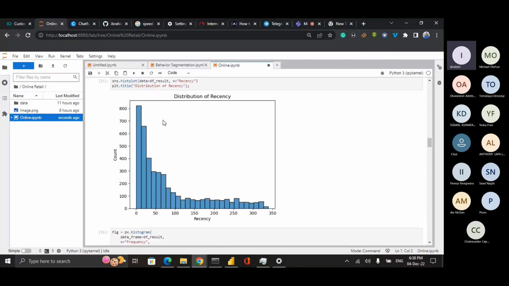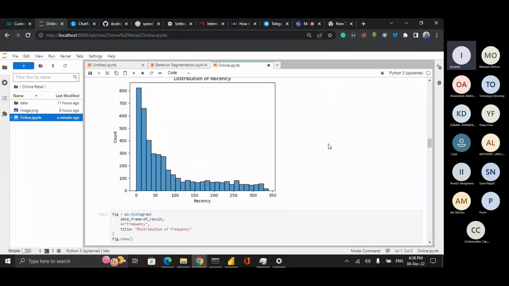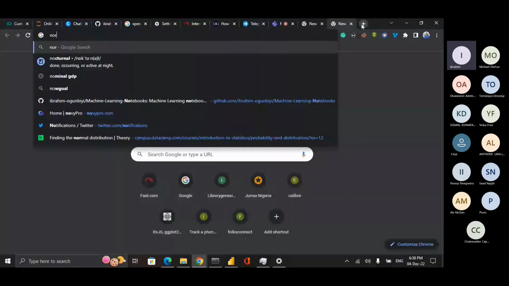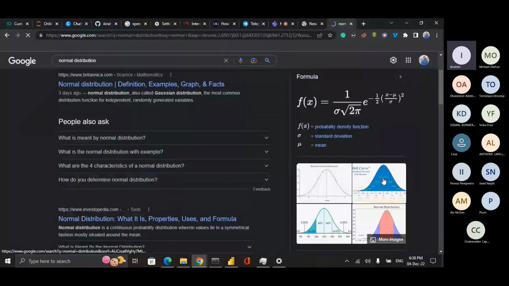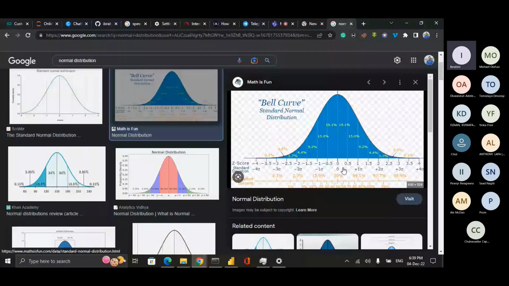So now, let's say, for instance, the distribution of our recency is a normal curve distribution. They used to tell us that in a normal curve distribution, the mean value and the median are always the same or close to the same. Let me just find this. Okay, so this is a normal distribution. In a normal distribution, the mean and the median are always the same.